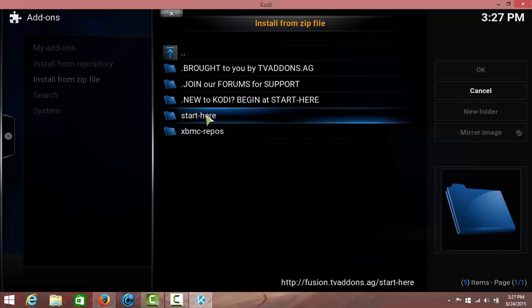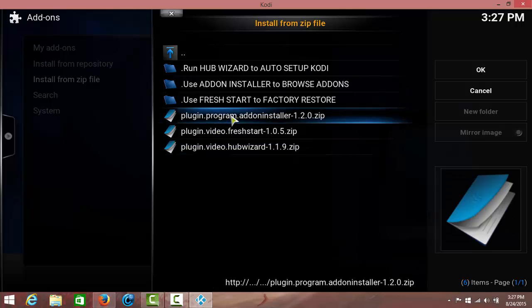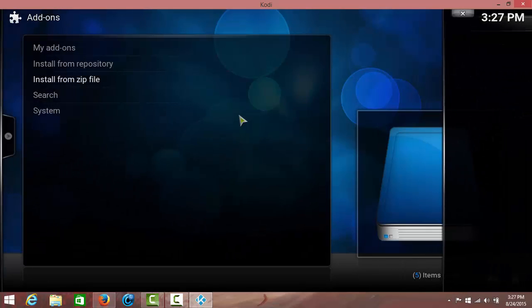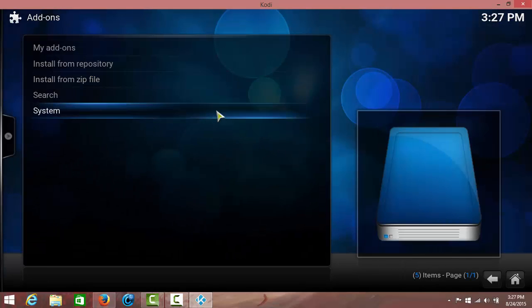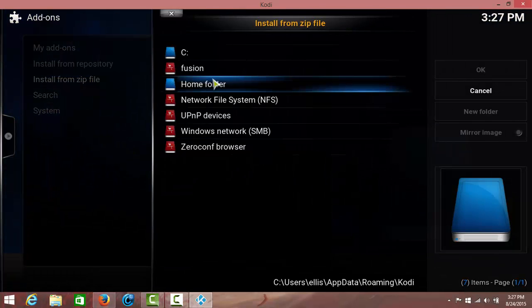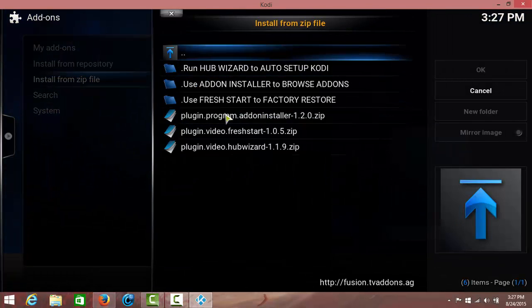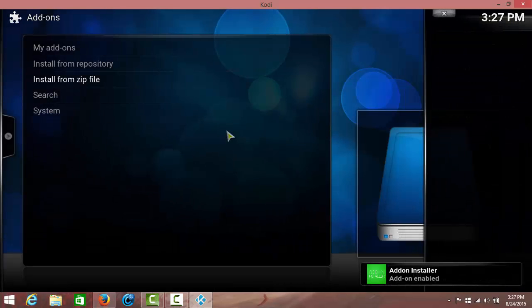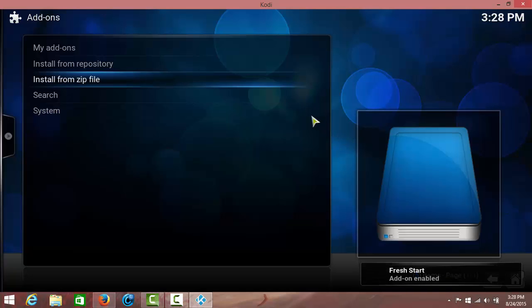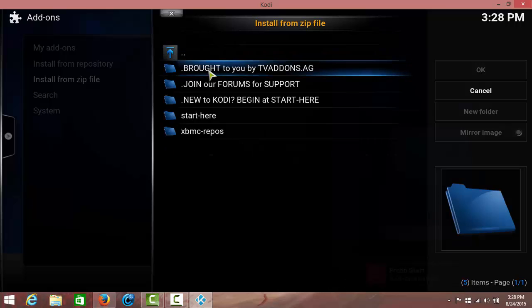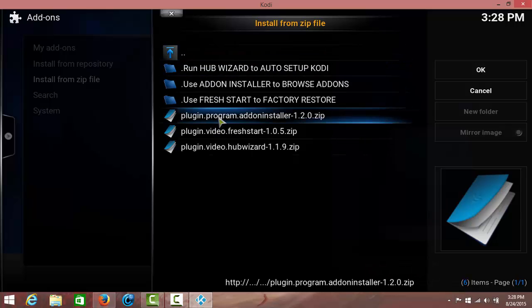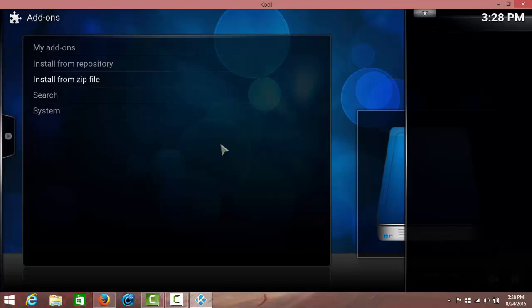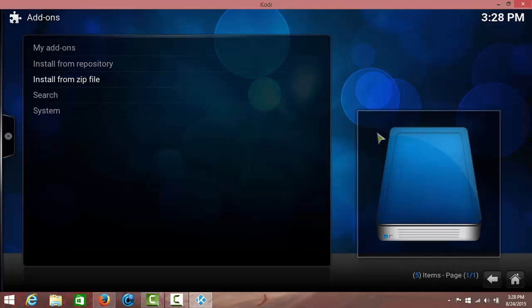Now click on start here, and now I want you to install this add-on installer. Okay, go back to install from zip. Go back to fusion, go back to start here, and go back to install this plugin, fresh start also. Now go back to install from zip, go back to fusion, go back to start here, and go back to install hub wizard. Good, now we got all those.